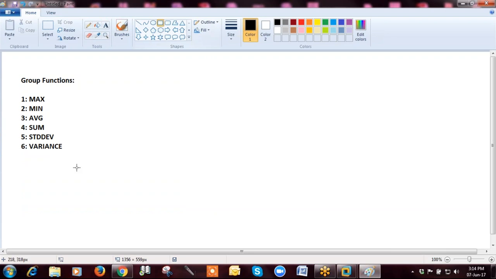What do you mean by function? Function always returns a single value. We have already discussed single row functions. What are single row functions? They take a single value as an input and give a single value as an output. Now in the case of group functions, there will be multiple inputs. We provide multiple values as the input, and because a function always returns a single value, you will get a single value.